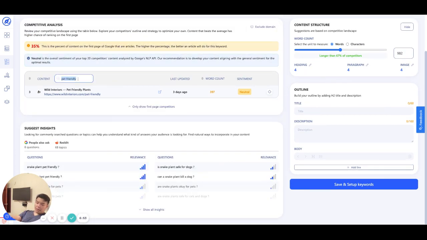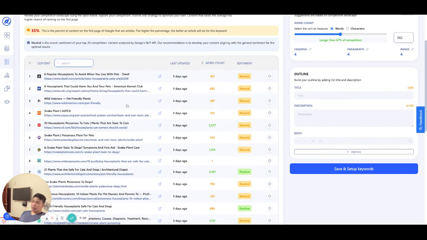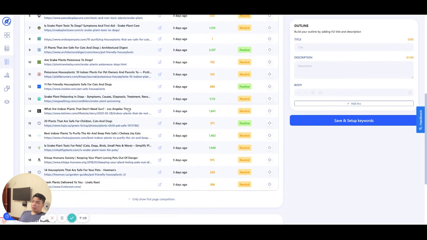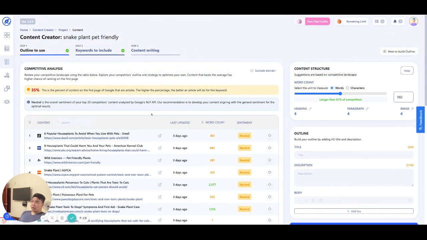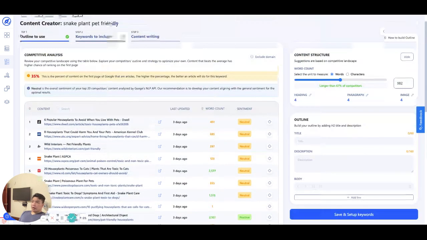The second update is the integration with Google NLP, which I already went through in the last video. Essentially, we scan through the content of the top 20 results for this keyword, run it through the Google API, and present to you the sentiment they're using. Right now, the overall sentiment is neutral, meaning you should likely write your tone in a neutral sentiment, whatever your content is. That would be the suggestion.